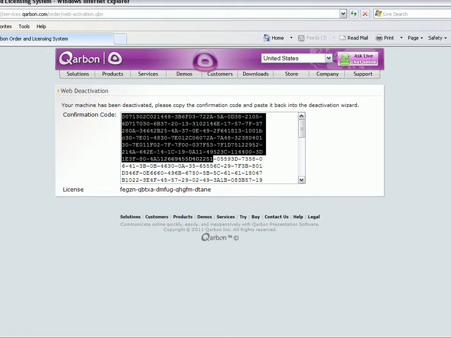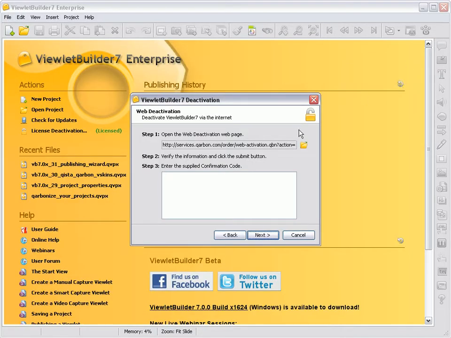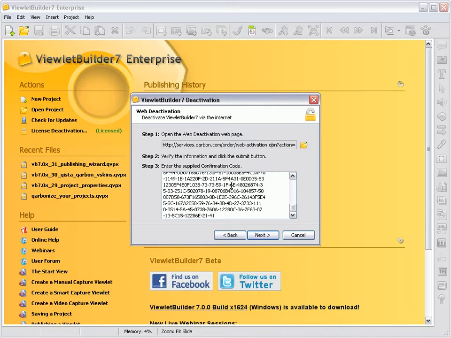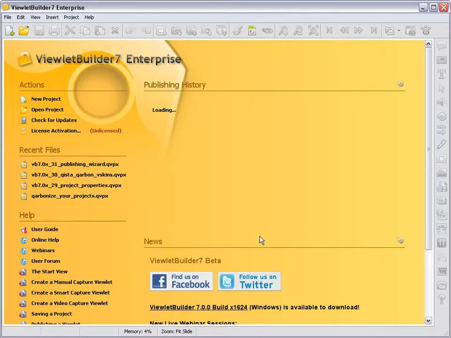When the page refreshes, highlight the confirmation code data here, do a Control C on your keyboard, then go ahead and you can close your browser, come back to Viewlet Builder and do a Control V to paste the confirmation code, and then click Next, then click Finish, and you will see that your license code has been successfully deactivated via web deactivation, ready for use on another computer.